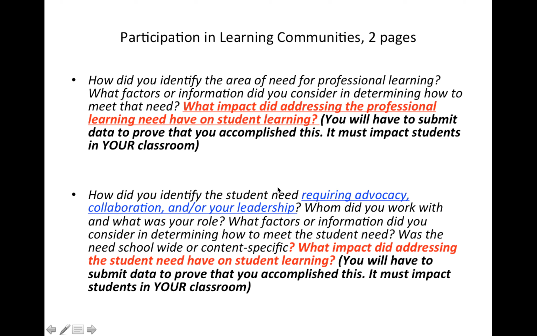Now, your professional need doesn't do that. That's just you. It can go beyond you, but it has to be with you. I'm using that as an example to talk about what advocacy and collaboration might look like. For example, if you identify a student need is using visual representation, you might bring in a college professor. Matter of fact, they'd love to come to your room. You would have a hard time getting them out of your room.